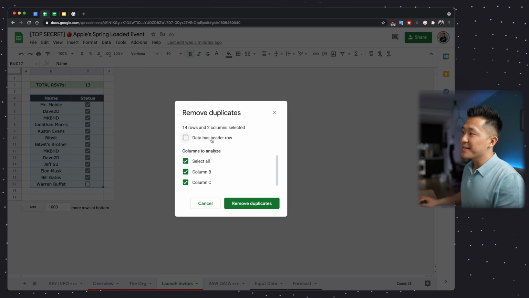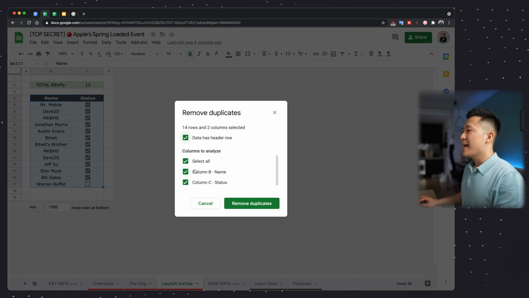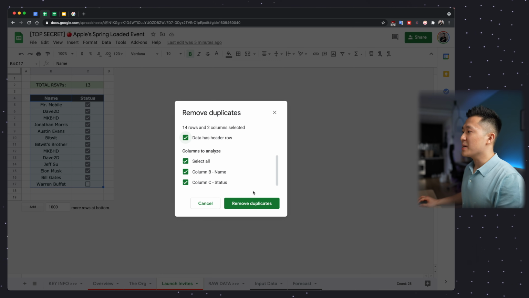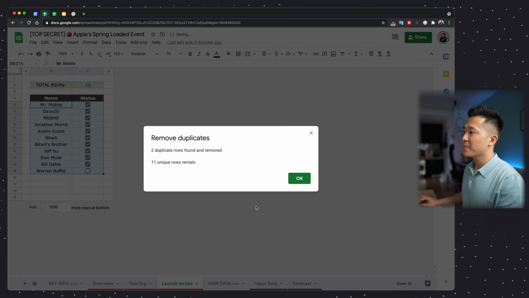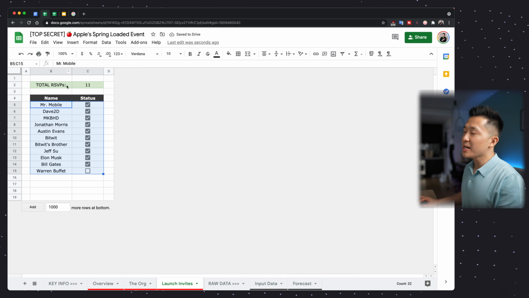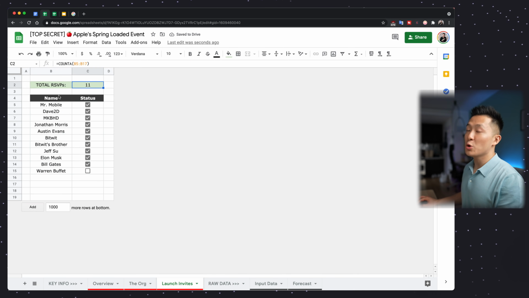This data has a header row because it does. And since I want to analyze the names in column B, I just want column B selected and click remove duplicates. Now, instead of 13 RSVPs, we have 11 unique signups.